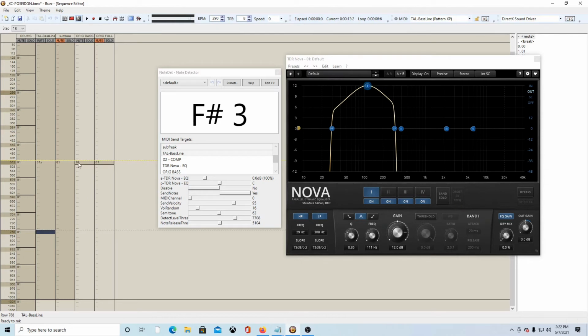Again, to set the loop start and end point here in Buzz, it's just a Control B for beginning and a Control E for the end. Again, that's Control B and Control E. Click up here at the start.